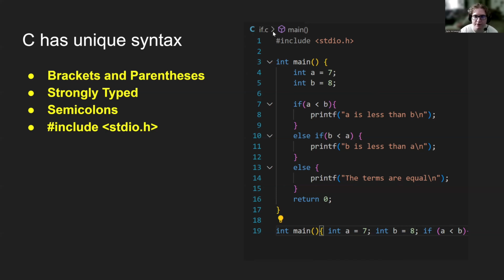So the file is called if.c. So C is the extension for a C program, and .h is the extension for a header file, which you can define different functions to use in other files. So you have to include this one, standard input output standard library, so that you can use this printf function on lines 8, 11, and 14.